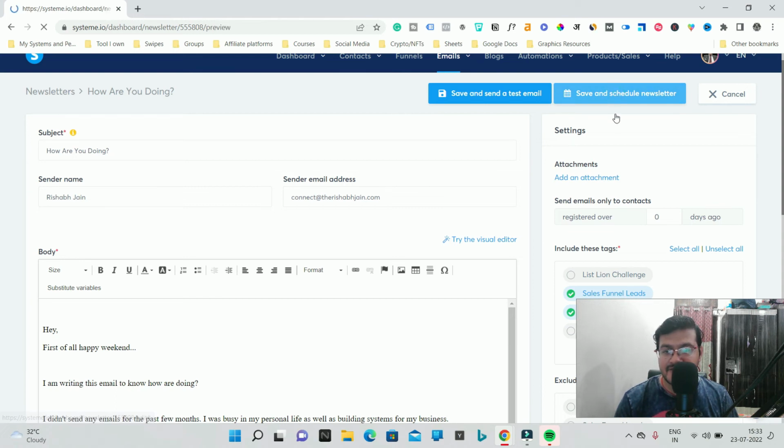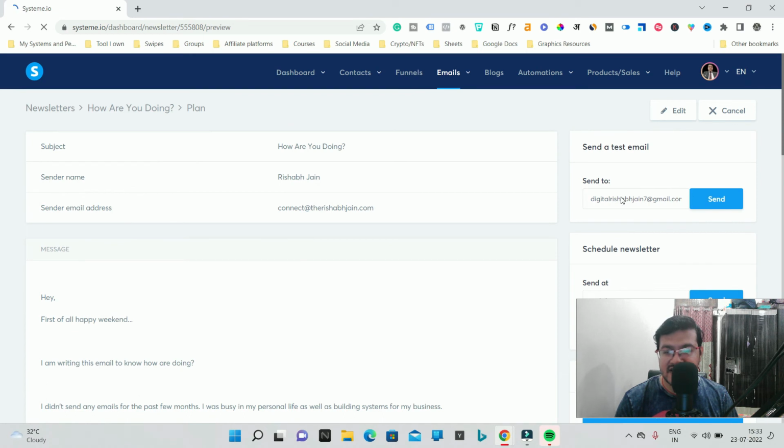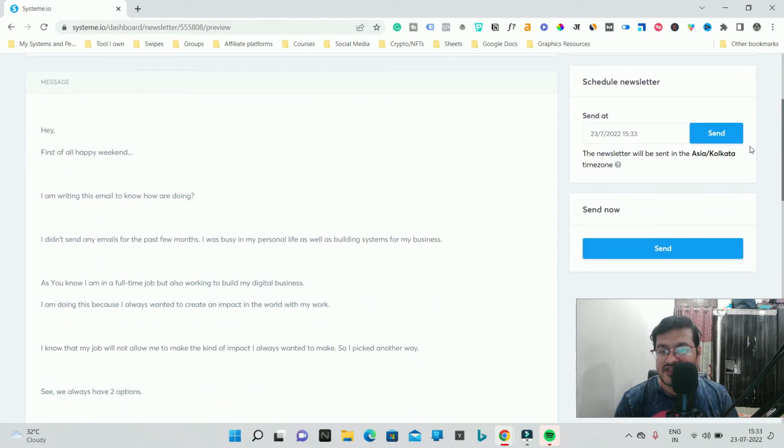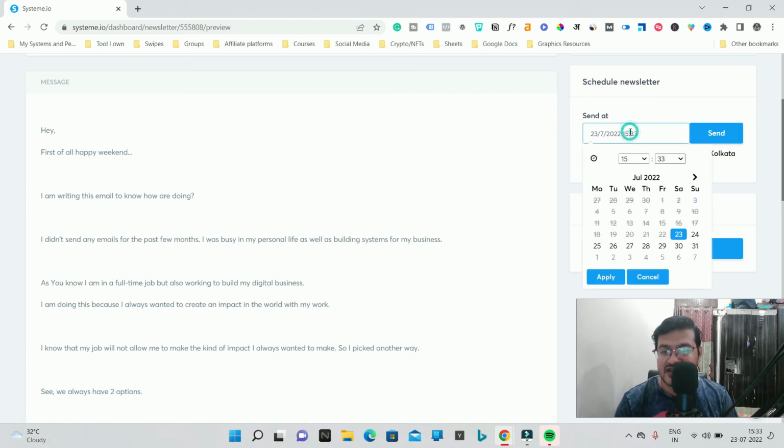And when we click this button, it will give us the option to send the email, or actually to schedule our email, the timing that we want to send the email. So if you want to send it now, you can simply click this button, send now. And if you want to schedule the email, then you just have to select the time from here. So actually, I want to schedule it.